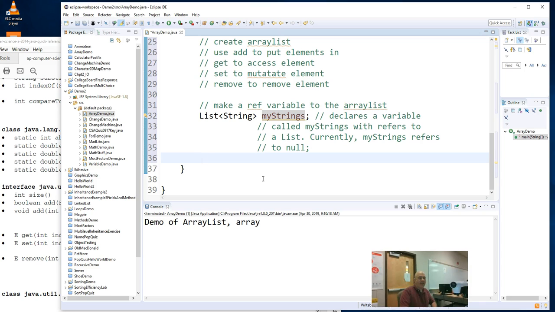We need to reference something, so we're going to assign myStrings to a new class instance. The class we want is an array list. This array list must hold the same kind of things as the list, which are strings. And we use the constructor for the array list. So now myStrings holds an array list.